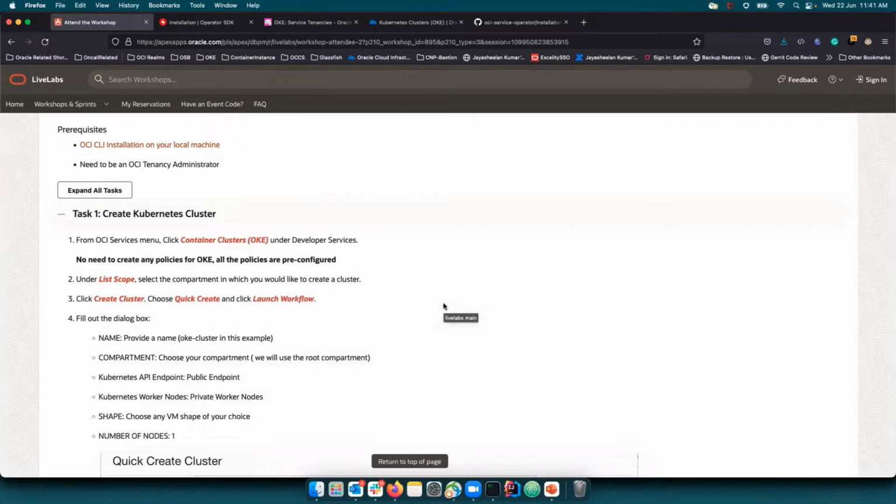On your home page, which we saw in the previous exercise, go to the hamburger menu at the top corner, and there you will find containers under developer services. Select container clusters under that. All the policies are pre-configured, so you don't have to worry about any policies for OKE today. It is all pre-configured for you in the created account.